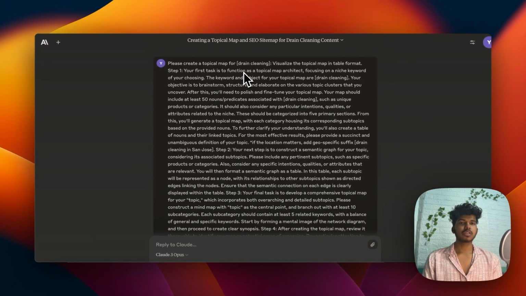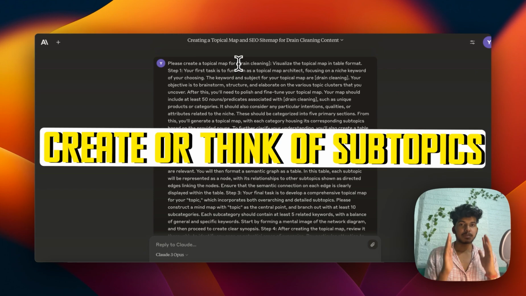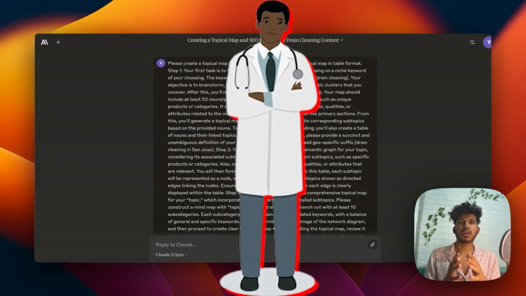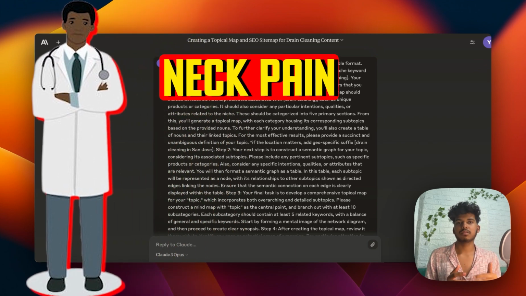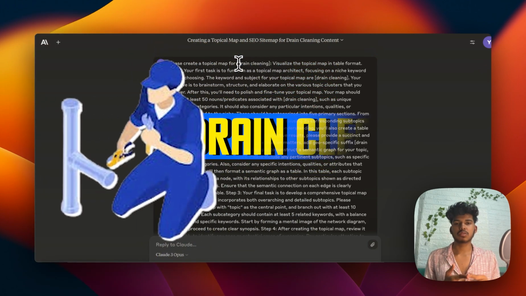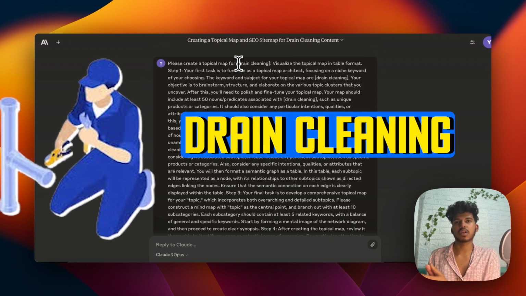Here's the thing. For instance, let's say you're a plumber. You don't need to put plumber here. Think of subtopics within your niche. Let's say you're a chiropractor. You have got a lot of subtopics, right? Neck pain, then back pain and those sorts of things. If you're a plumber, you have got drain cleaning and other services.